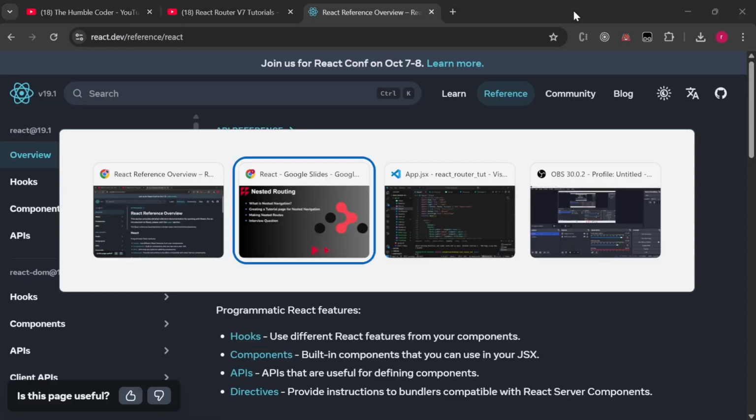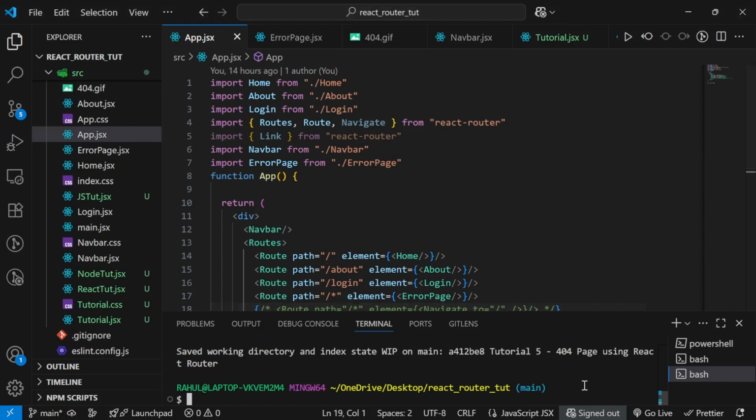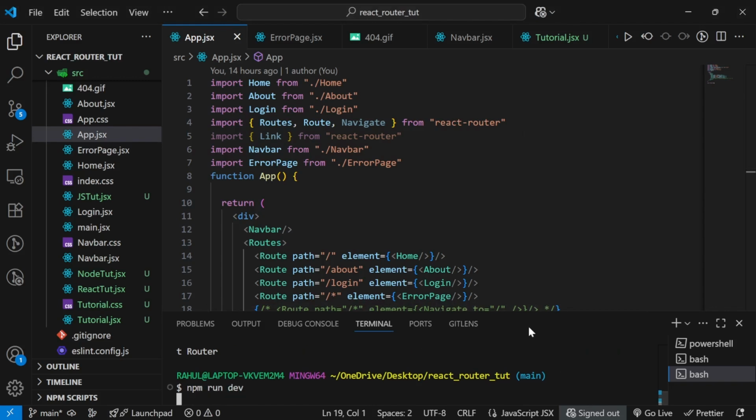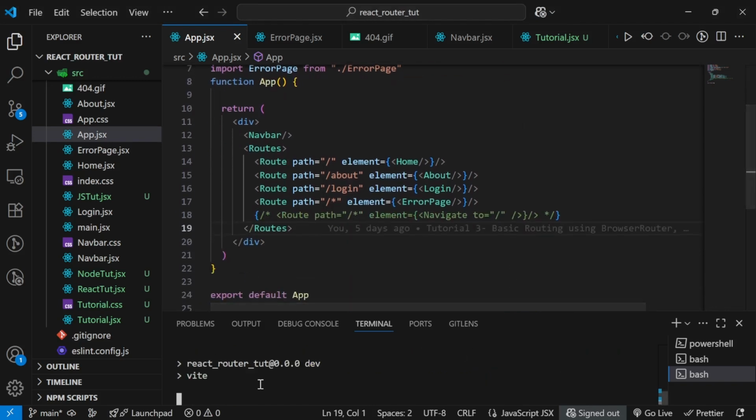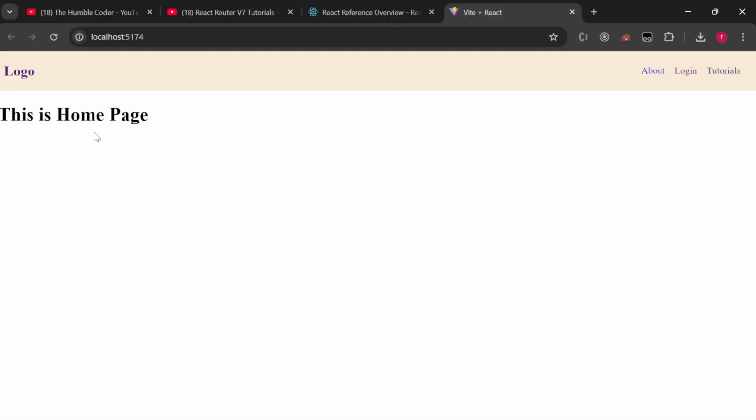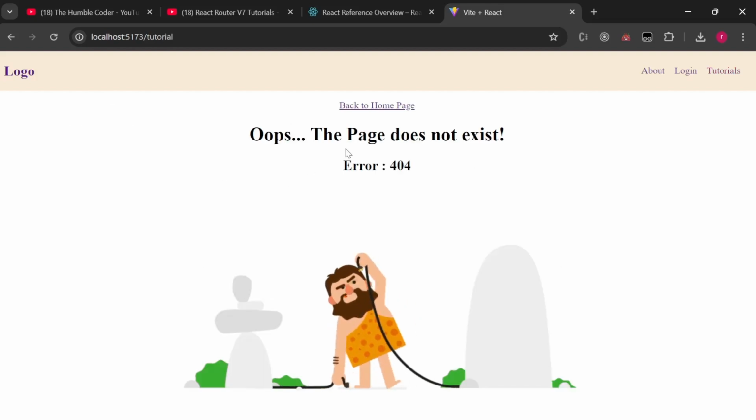Let's now move on to our code editor, and as a first step I will start our server with npm run dev, and then we will start from where we left off in the last video. So my localhost is running. See, at this point when I click on tutorials, it will redirect me to an error page because we have not created our tutorials component yet.